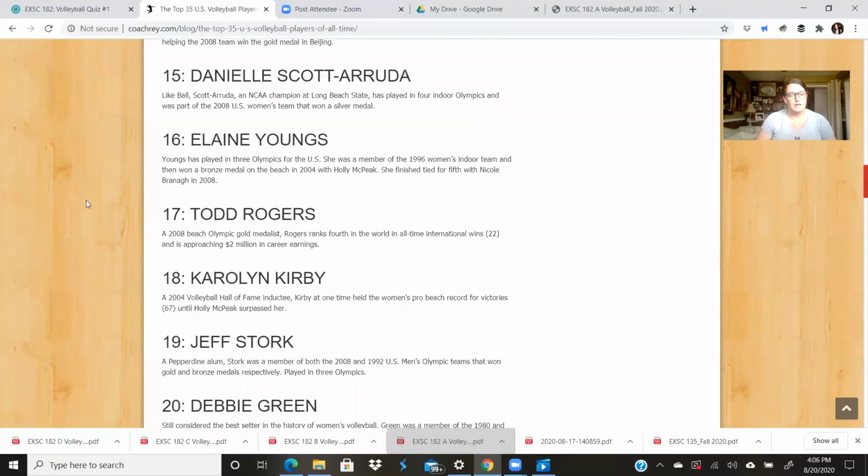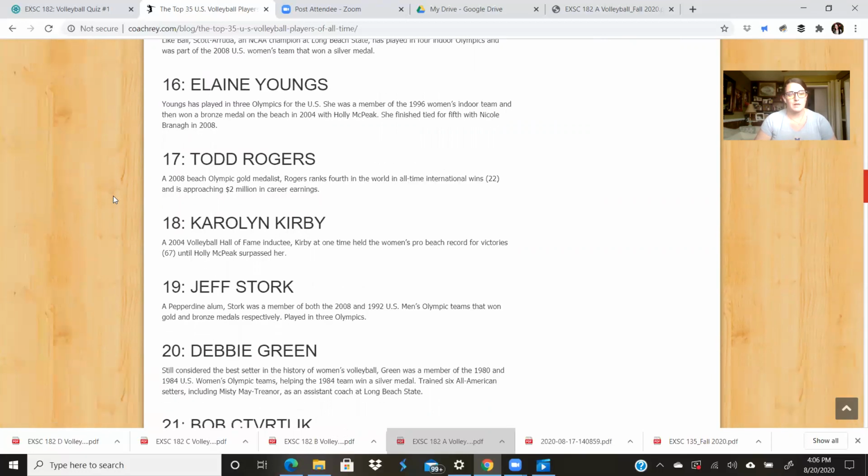We'll kind of keep going down the list here. Todd Rogers, he's the man. He's currently the head coach at Cal Poly San Luis Obispo. He runs the beach program there. And we've actually had 2 players from Mesa go and play for him and his program, so that's kind of exciting. But 2008 beach Olympic gold medalist, ranked 4th in the world in all-time international wins, so kind of a big deal.